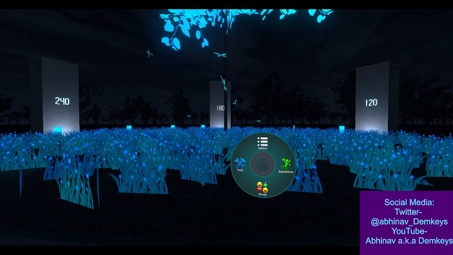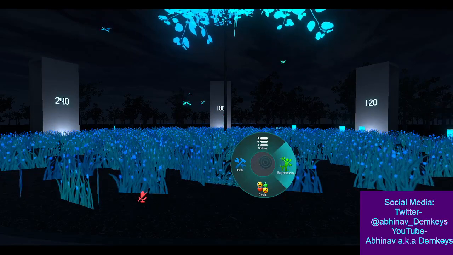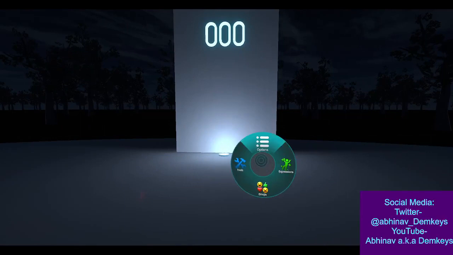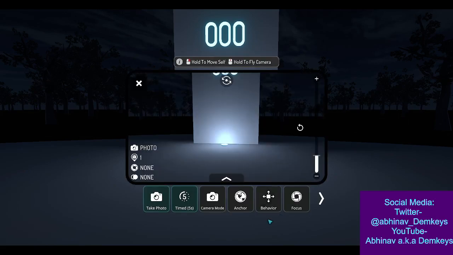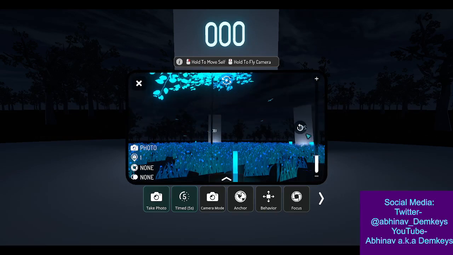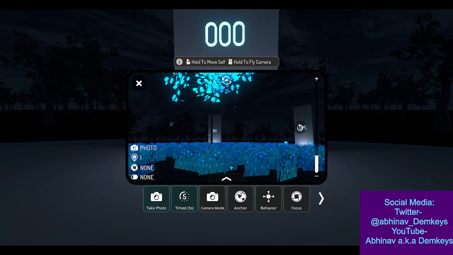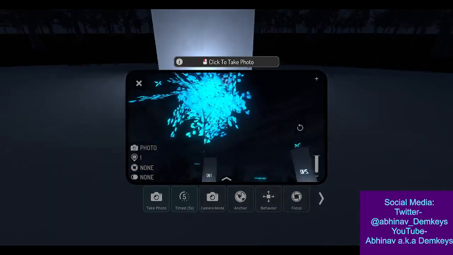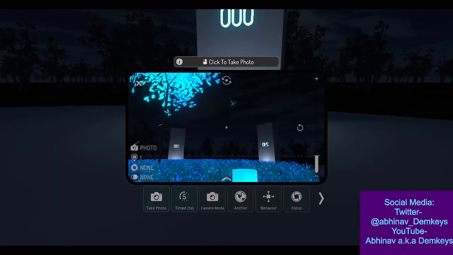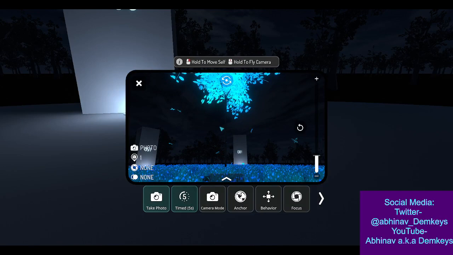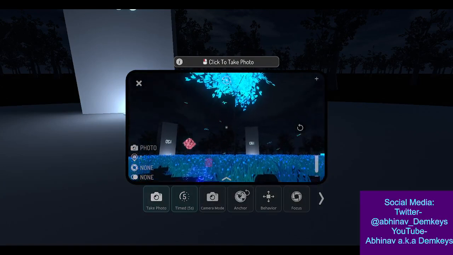Okay. Let's spawn the camera. Let me turn this way. Okay. Where was it? Tools, I think. Camera. And how do I switch to selfie cam? Is it this or is it this? I think it's this. What does this do? I'm not sure what this does. Okay. Click to take photo. There was another thing to move self. Okay. What does right click do? Okay, I want to fly. I want to fly. Okay. That's what I'm looking for.